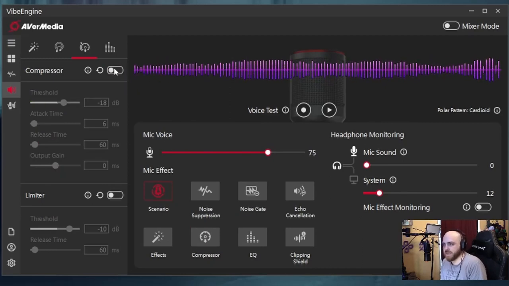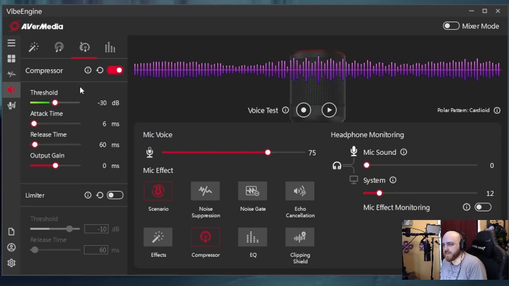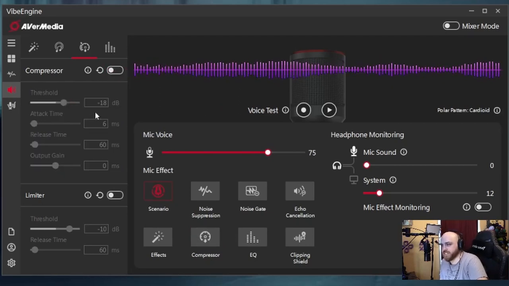And one of the things that I like is that they included a default button, so you can just automatically snap back to AverMedia's defaults if you feel like you've messed it up. That's really nice because I think it encourages people to tinker. You can play around with this stuff and see what you like better.